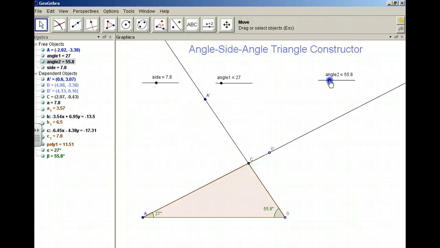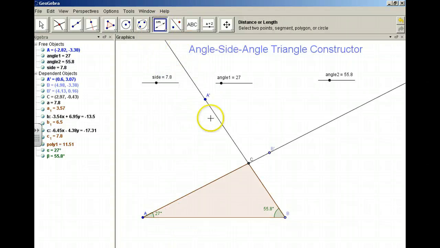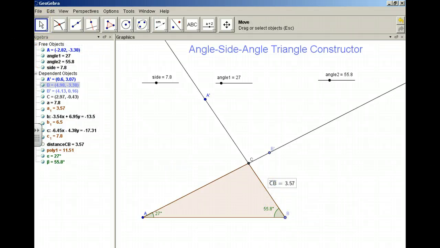The length of the shortest side is across from the smallest angle. So if I wish to measure this distance, I could say I want the distance from C to B, and it tells me that this distance is 3.57. And I can measure anything else I need on the triangle. This completes our screencast of an angle-side-angle triangle.